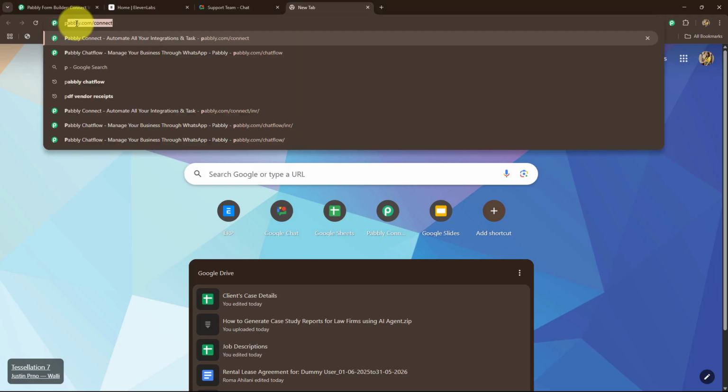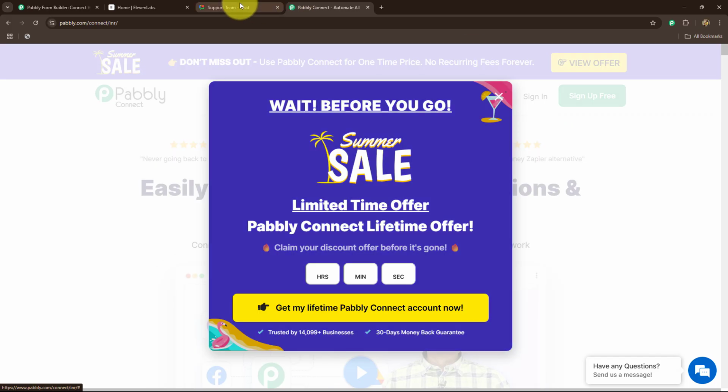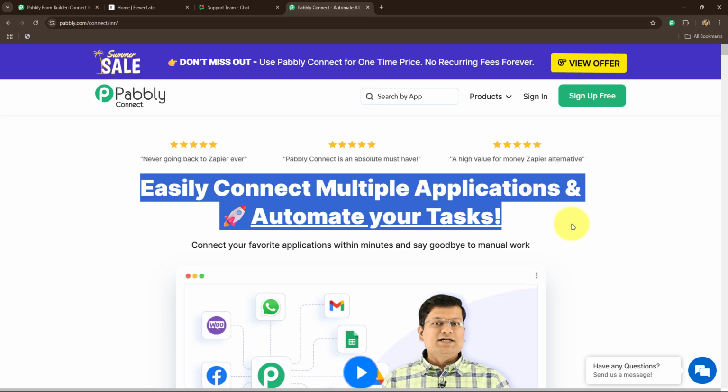To start with the process, first of all, we need to type pabbly.com/connect in our browser. It is going to take us towards the landing page of Pabbly Connect. Over here, we can find two options, sign in and sign up for free. So in case you are already an existing user like me, just click on sign in to log into your account directly. But if you are a new user, you have to click on this sign up for free button. It will help you to create a free new account just in 2 minutes.